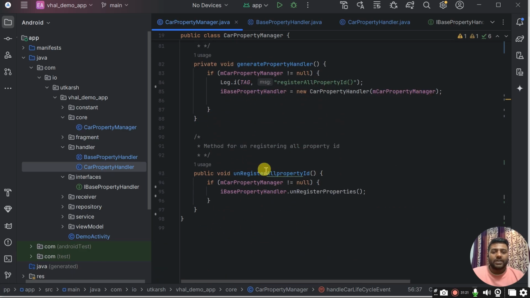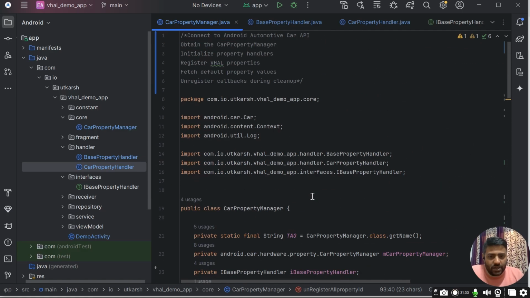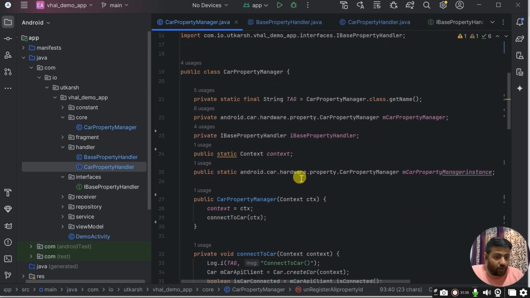After that, there is one function, unregister all property ID. What it will do is unregister your property. In the same way, whatever you register, you have to unregister. So now you understand this class. I think there is no doubt; I have explained, I did my best.